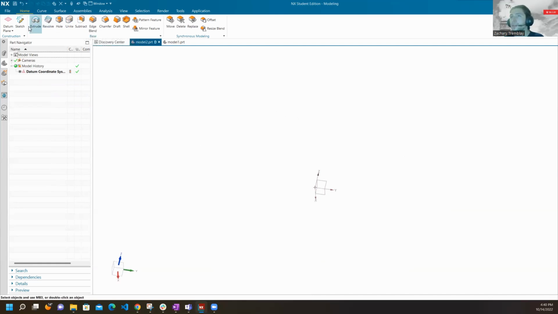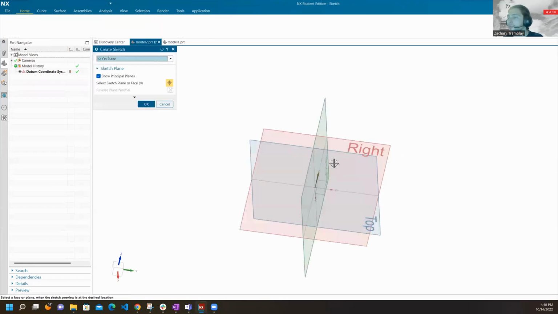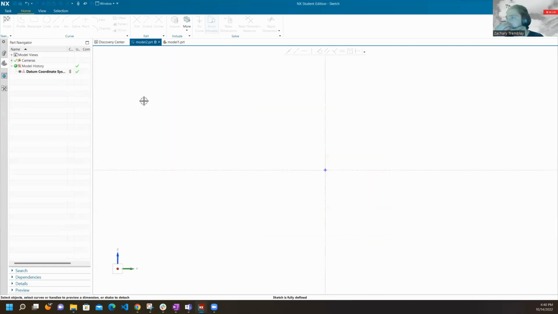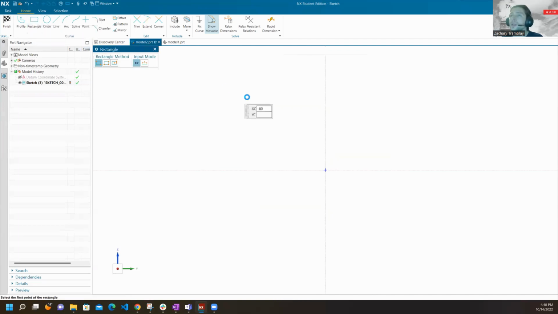But here, let me go back into a sketch. So here I'm going to create a sketch. And we're going to choose the right plane. And from here, the sketch that we want to make to have the exact same shape would be a rectangle. And I'm going to show you guys why in a moment.